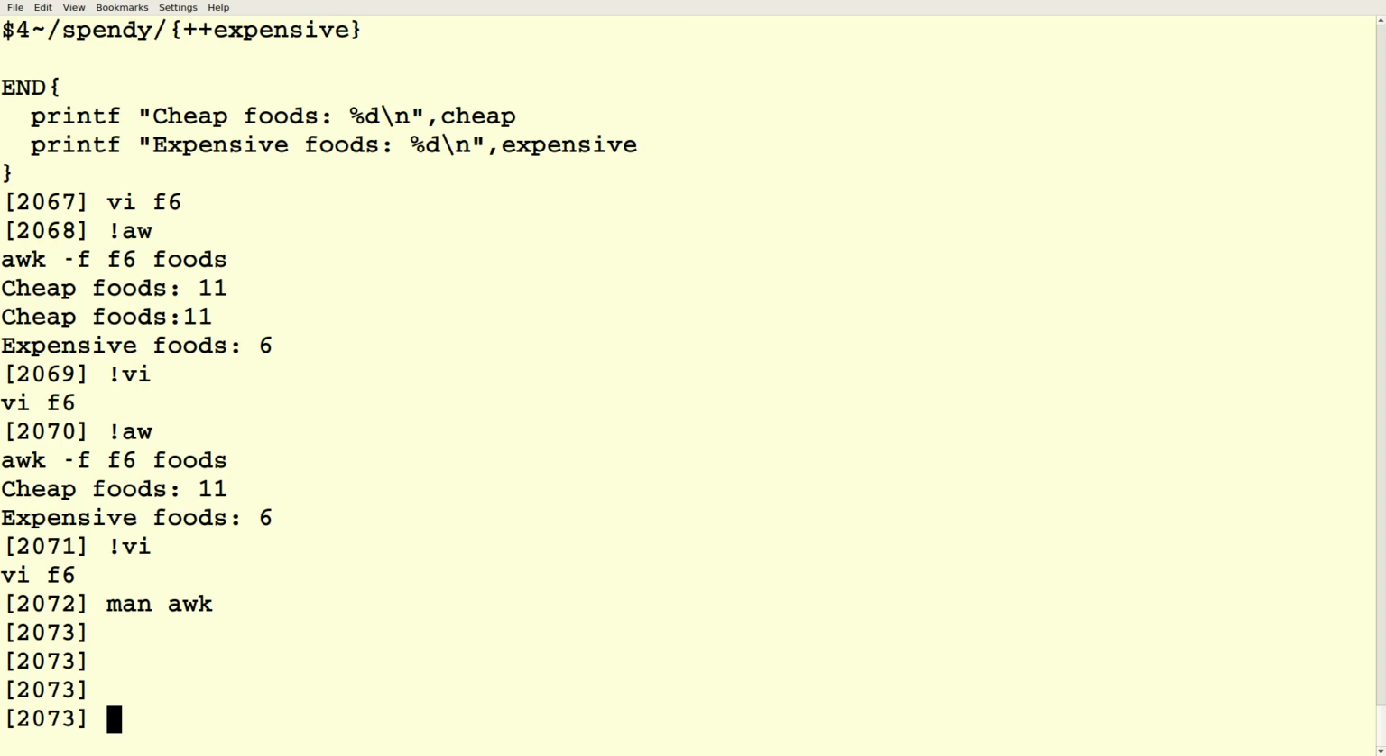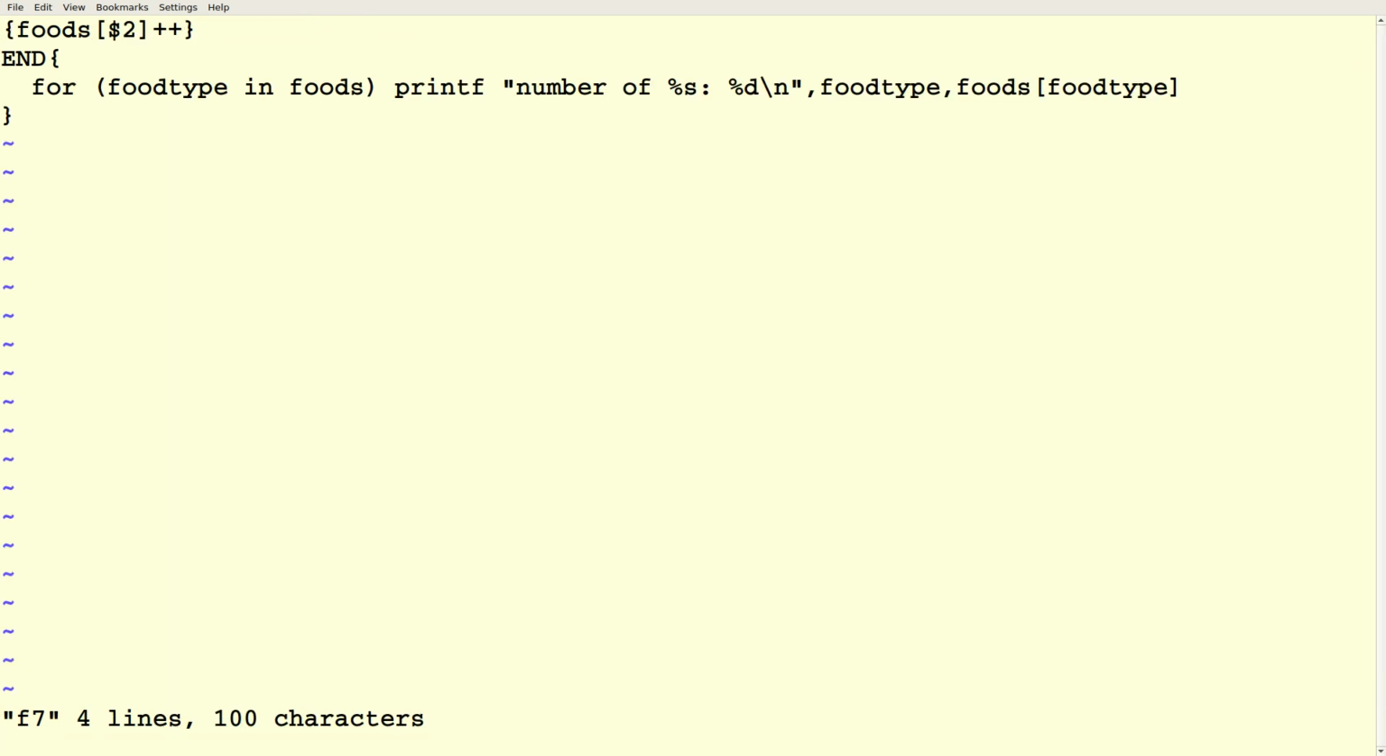Okay, so let me show you what you can do with this. Here's a 3-line awk program. Well, 4 lines if you count the curly bracket. The single action to take on each line says foods[$2]++.